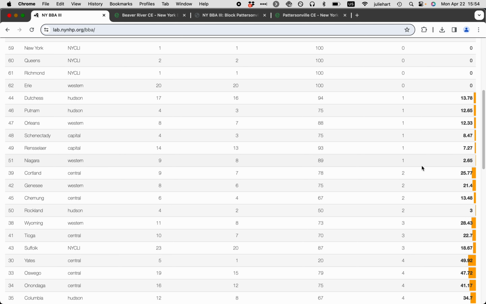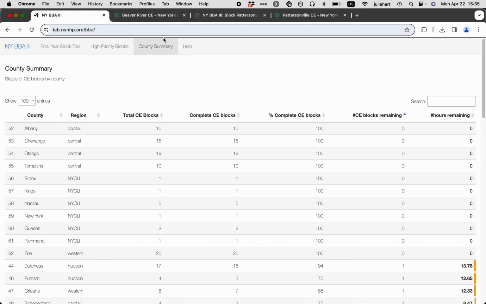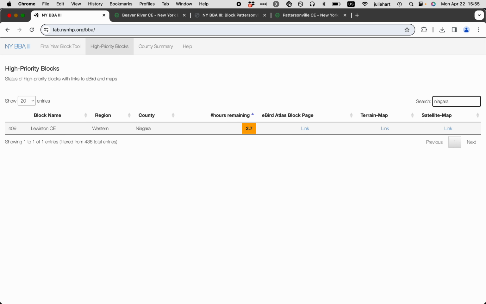And let's look at this one here. We have Niagara, it only needs less than 3 hours left in 1 block. I'm curious to see what that is. Let's go back to this other tab, the high priority blocks. Let's type in Niagara. There's the 1 block that's remaining. Lewiston Center East. We can go to that page on the eBird website, or we can download the maps here. So that's how you can use those 2 tabs in tandem.